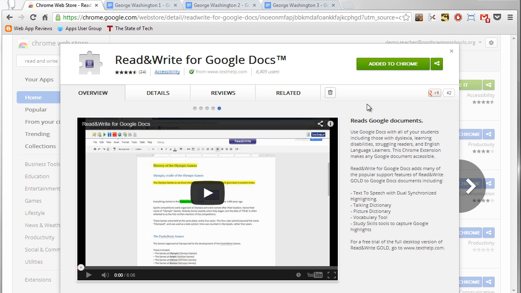Now, normally Chrome extensions add some special feature to your browser. In this case, though, Read&Write for Google Docs, as you can probably guess from the title, adds some extra features to Google Documents. And it's a really great extension for students of any age or skill level. For example, this could be used with students who are still learning to read. It could be helpful for students who have reading struggles or special needs, as well as students who are accomplished writers but would benefit from some extra help with editing and organizing their writing.